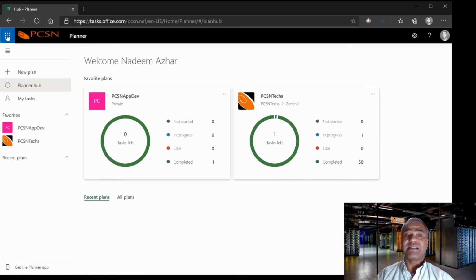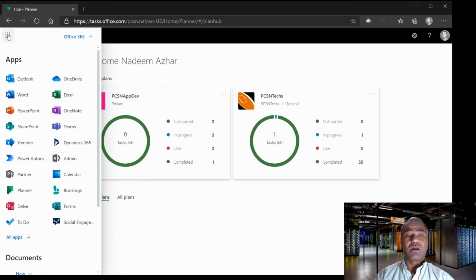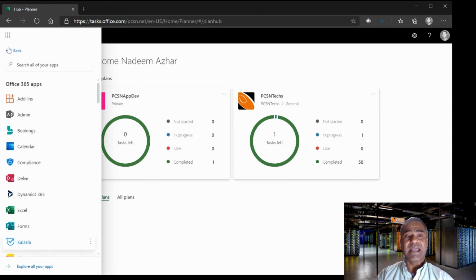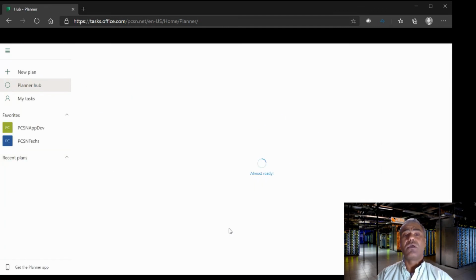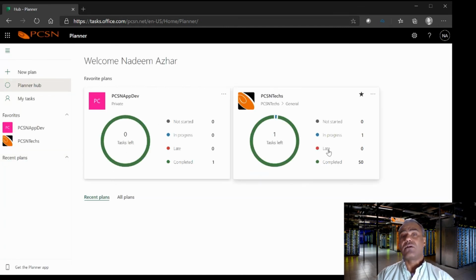And of course, an easy way to get to Planner, click the little waffle, and choose Planner. If you don't see Planner listed right there, click on All Apps and then choose Planner from the list, just like so. And it will take you to your Planner.